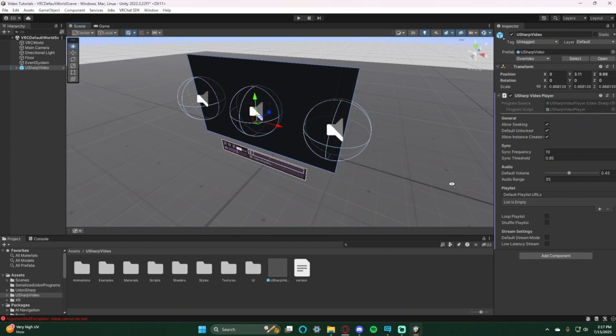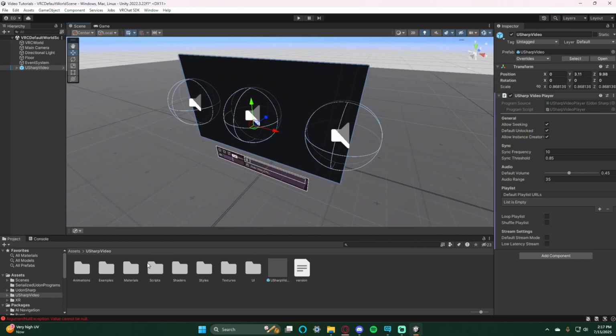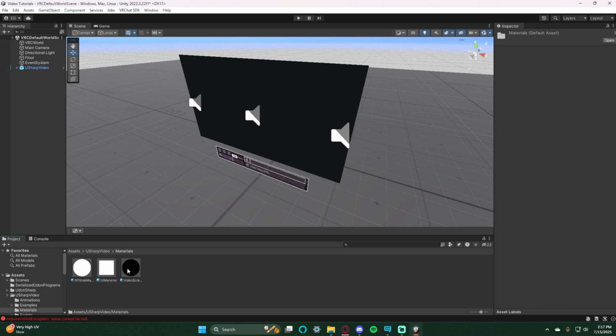Now, keep in mind, if you want to go in and edit things individually, you can. So here is the materials folder that uses the materials, which in this case is just black and white, but you can change these. So if you want the screen to be something other than black when it's not being used, you can change the material for that and make it whatever color you would like.